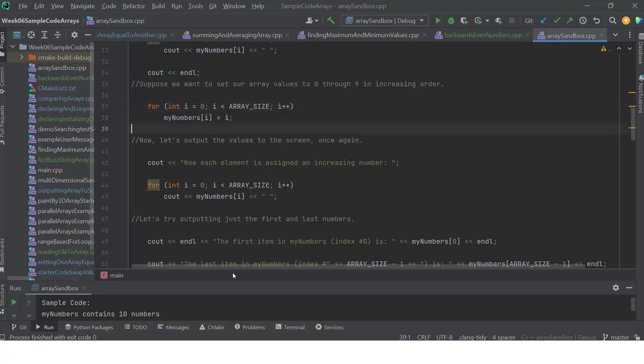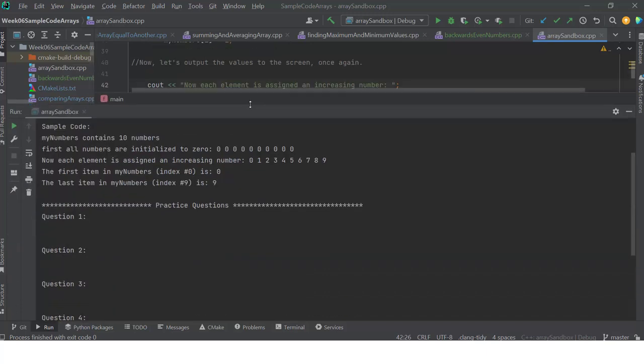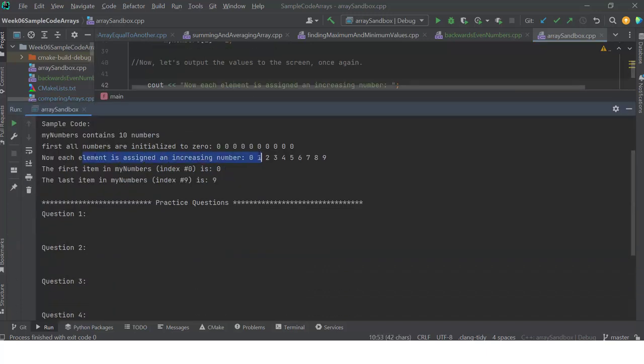And so after that for loop runs, we can use a second for loop to output the results. And if we look at our array sandbox, we see that's indeed what happens. Element 0 receives the value 0. And as we increment our counting variable, you can see that the next element is assigned the next value of I.